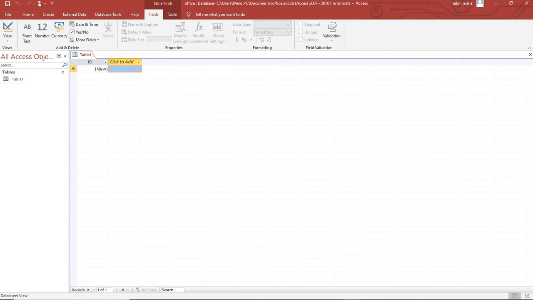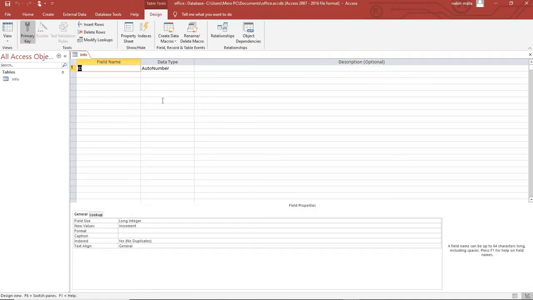Okay, so over here ID, and click add. Let's go to design view to create the table. Instead of Table 1, let's change it to Info. Okay, so the first one is ID. Instead of ID, let's use staff ID, and the field type is auto number.